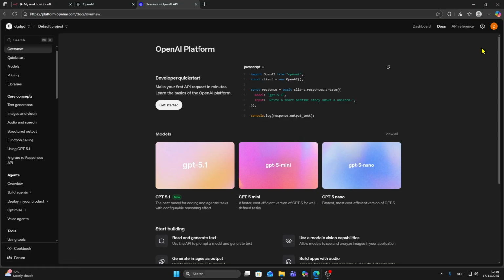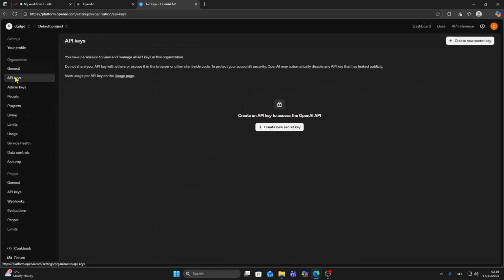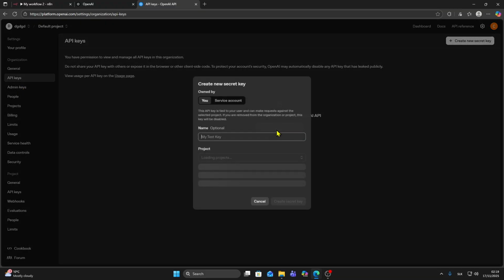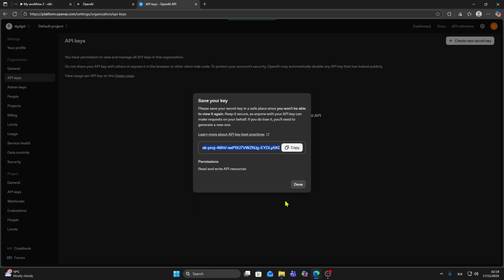Then in the top right corner, click on this settings button. Then from here on the left side, click on API keys under the general. And from here, click on create a new secret key. You can name your key. So for example, n8n test. You can then select project, so default. Then you can set the permissions. So I will choose all and then click create secret key.